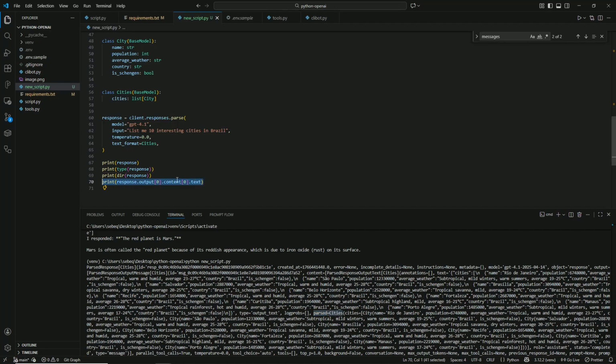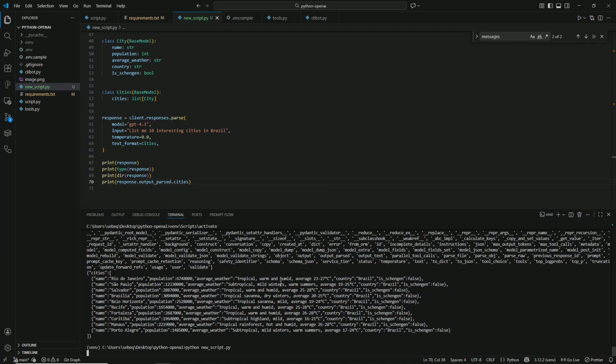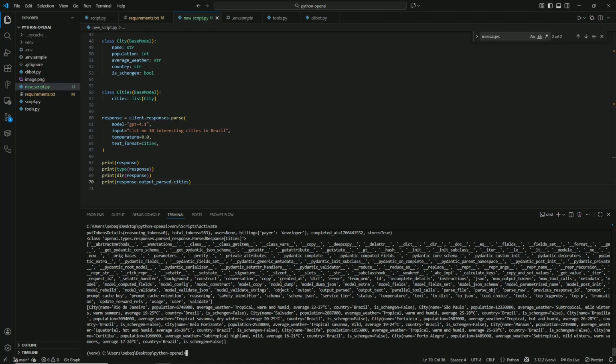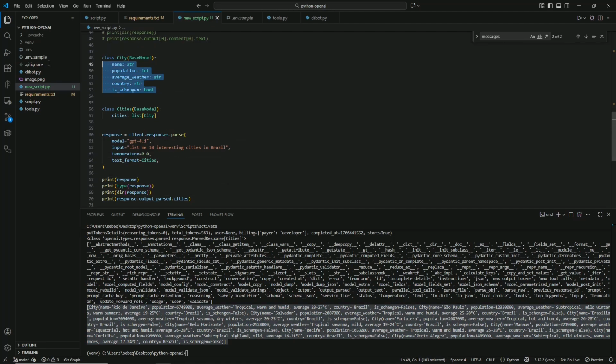So instead of that, I'm going to print response.output_parsed.cities. Let's run that. Right, and there we go. This is an array of these objects.